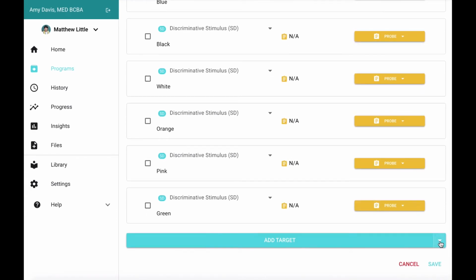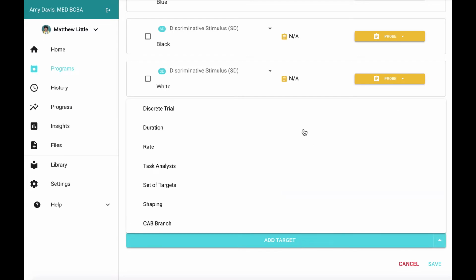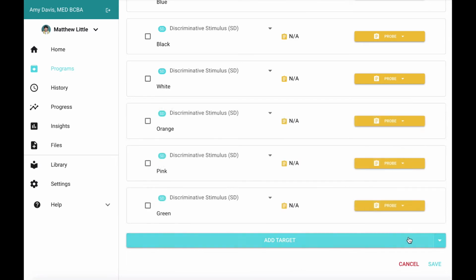All right, and while we're here, I do want to show you some nuances. So next to this blue Add Target button is this Dropbox arrow. And if I select this, I do have the ability to add different types of targets. So by default, these are all discrete trial targets, but if I also wanted to, say, measure the duration that it takes for Matthew to tact 10 targets, I could do that. I could add a rate, or maybe break down a skill further for my learner and do a task analysis or a set of targets. So those are some options that you do have.